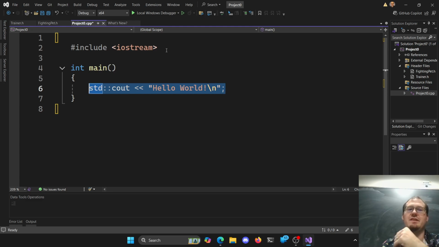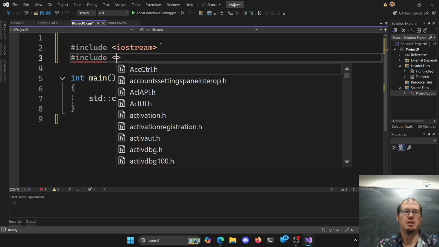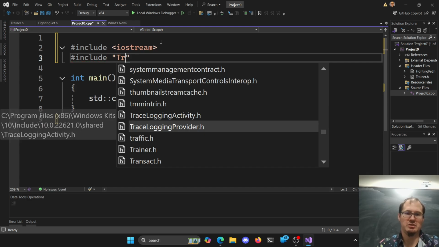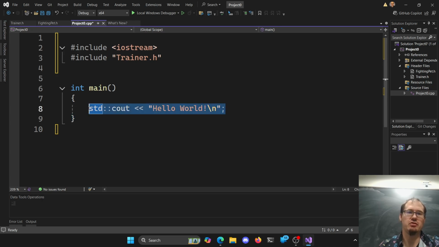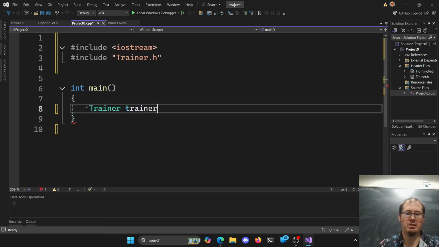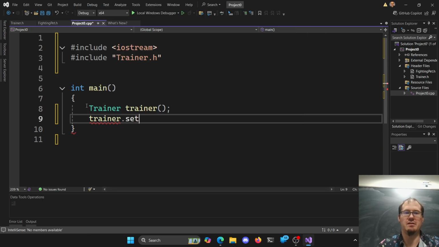So we're gonna go try a bunch of these things. We got to include trainer.h, and that should automatically include fighting pet because we're including that one, which includes that one. So I think we're okay here, but we'll try it and see. So let's make a trainer. We're gonna need the arguments here, and then trainer dot train.